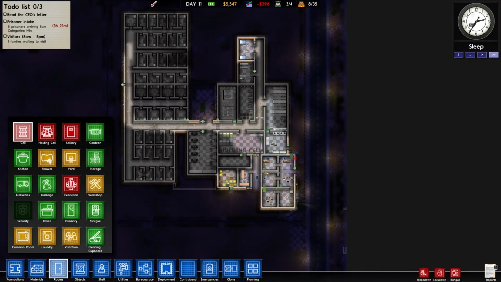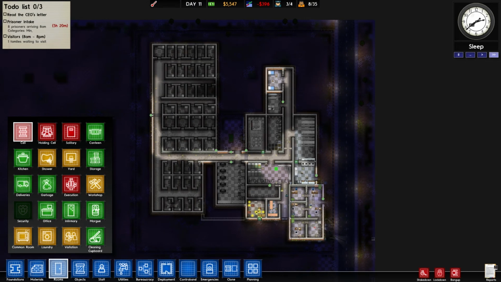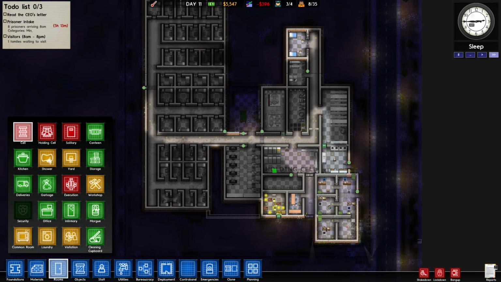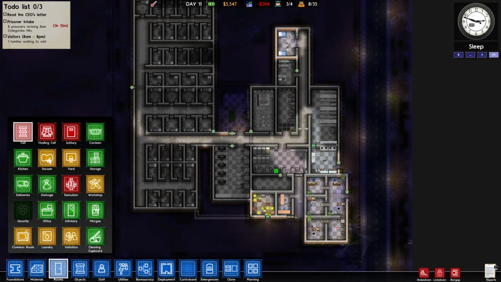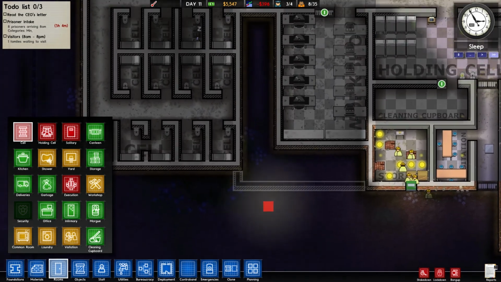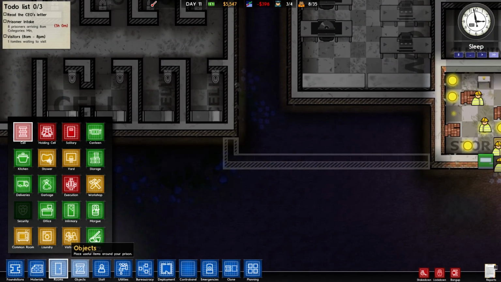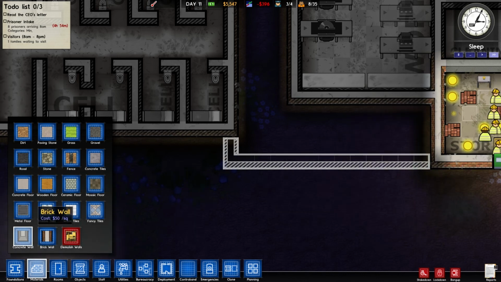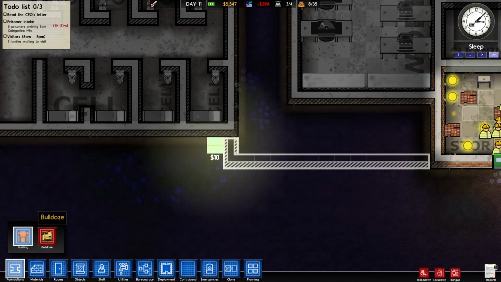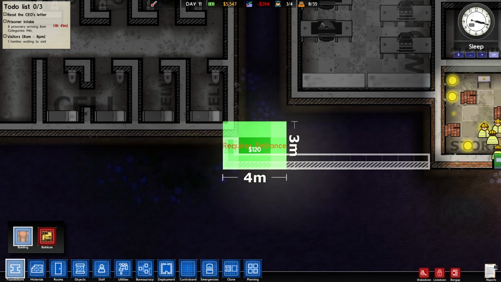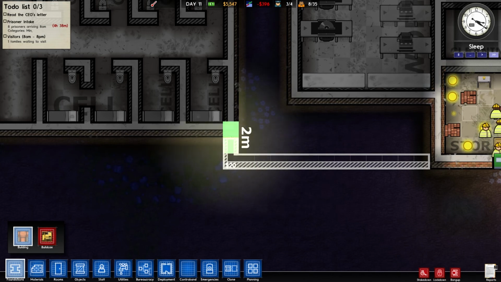So right now, I think my main concern is food and getting laundry, because that's what they're gonna complain about the most. And if our money gets any better, as a matter of fact, let's do this. Let's increase our workshop here. Let's see. I really don't want to have... I'm gonna try and do this without making another hole in my prison.